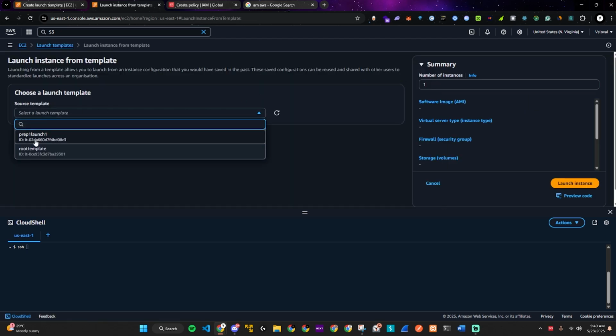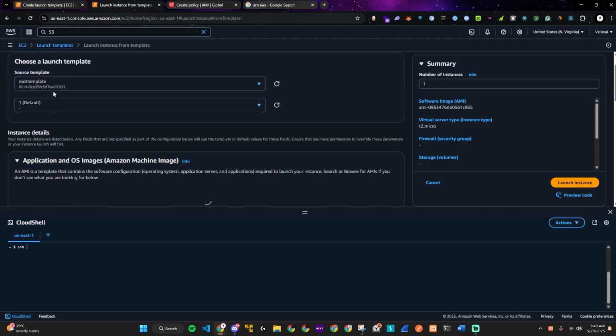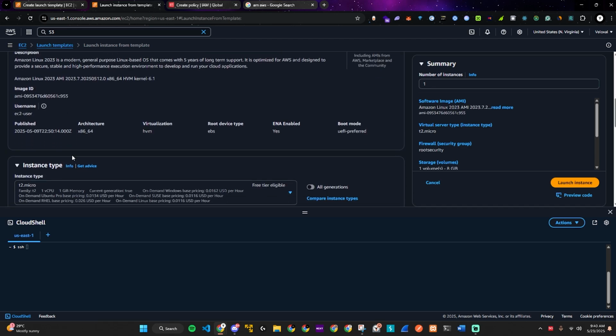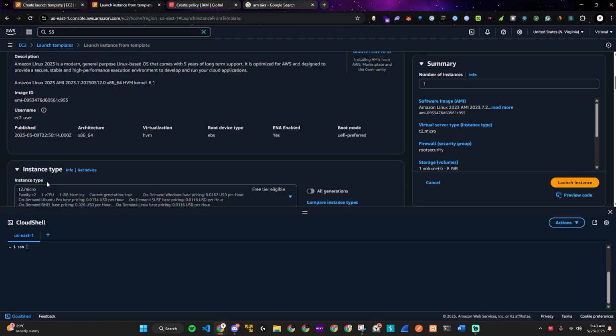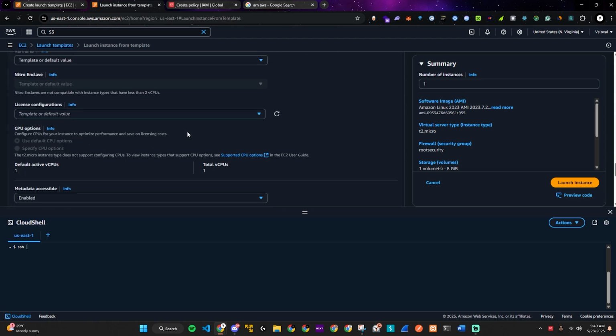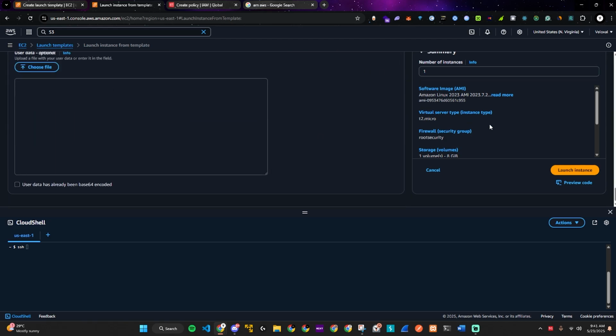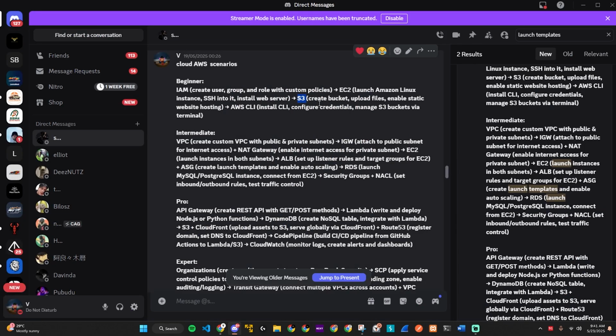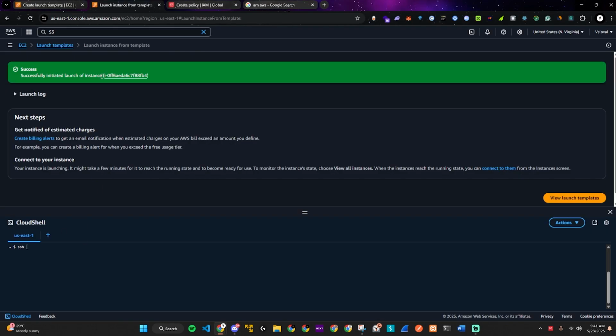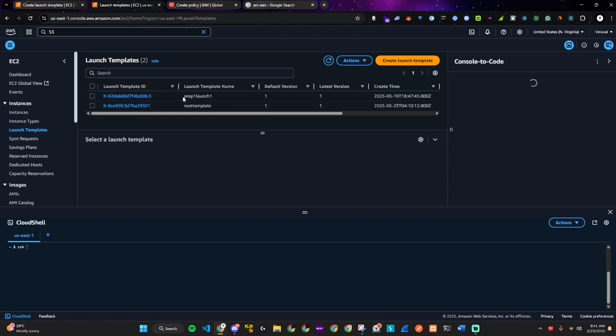So let's create with the root template right here, and let's go ahead and use whatever it gives us, and we'll create the EC2 instance out of that, so we can even create multiple instances with that. So let's launch this template, and once we do that, SSH into it. So let's go ahead and we're using root, admin and root. So it's a root template.